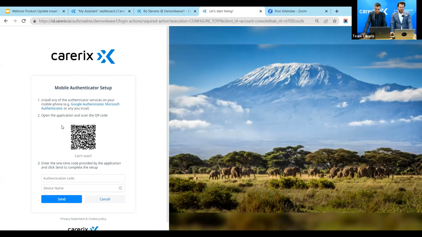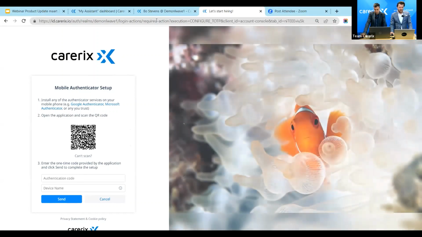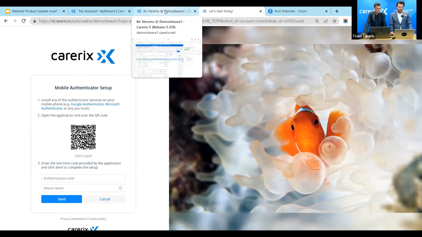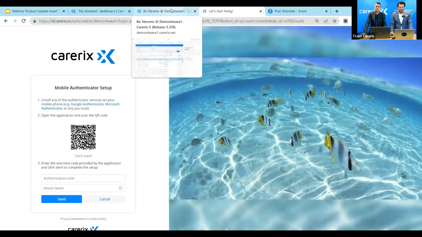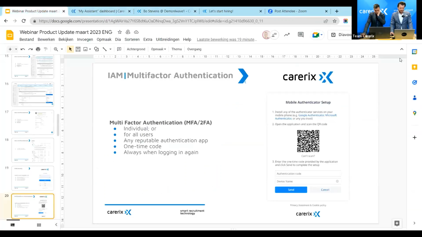And then in the future, we will ask you for a code that you will get from the Authenticator app. I'm not going to show you because it's difficult with the mobile device and to have it on the screen, so we are not going to do that. But believe me, it's pretty fast, and it makes access to your system a bit more safe.